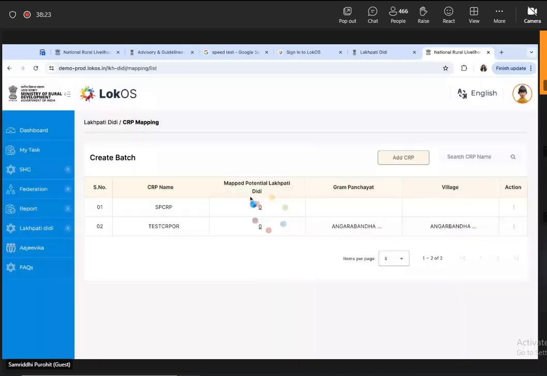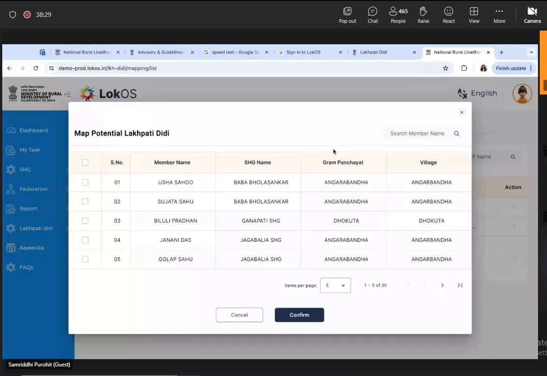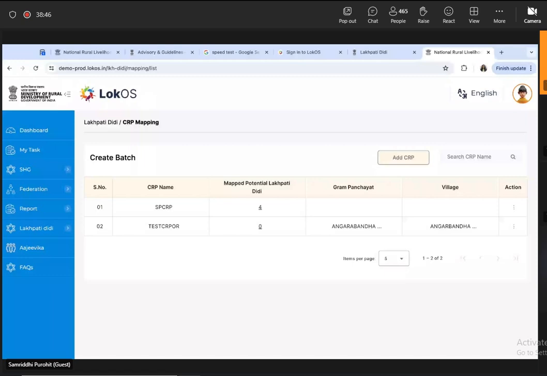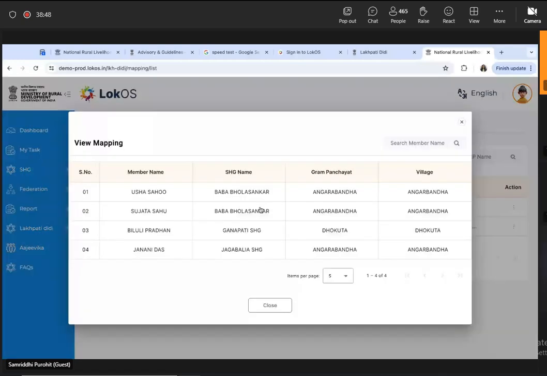I'll click on the action button and I'll click on map Lakpati Didi. Now this will give me all the potential Lakpati Didis in the block. I can simply see which one I want to map here. I would select them from the checkbox and I'll click on confirm. I had selected four Lakpati Didis, so the number here is 4. When I click on that 4, I would be able to see which Didis.